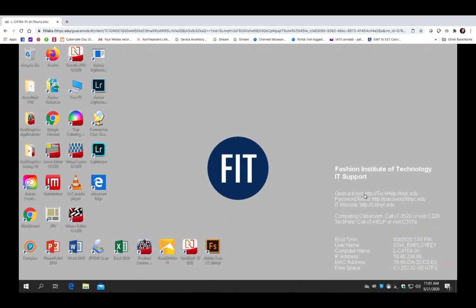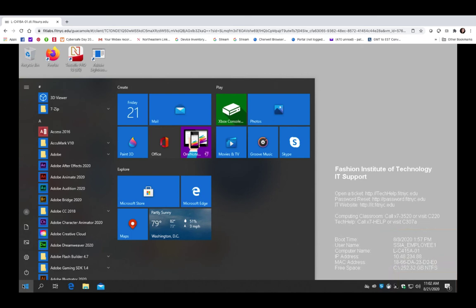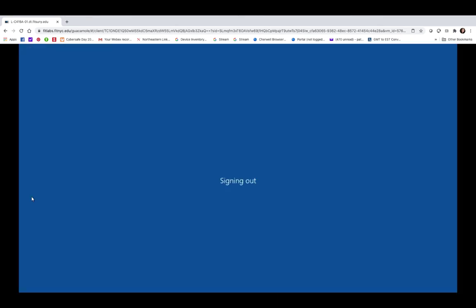You must sign out by going to the window menu icon, scrolling up to the profile icon, looks like a small person silhouette, and click Sign Out. This will properly log off that computer so the next user can log in.